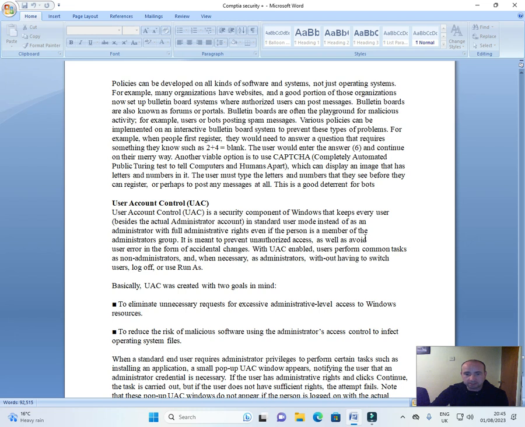Even if the person is a member of the administrators group, it is meant to prevent unauthorized access as well as avoid user error in the form of accidental changes. With UAC enabled, users perform common tasks as non-administrators, and when necessary as administrators, without having to switch users, log off, and run as.